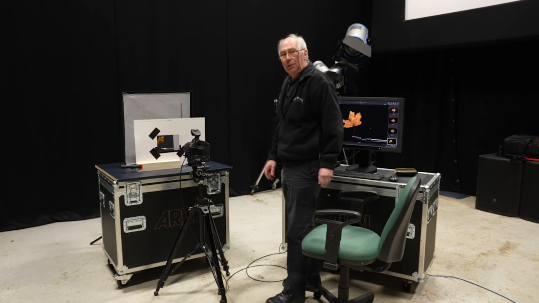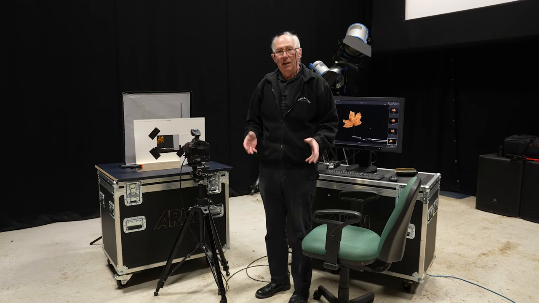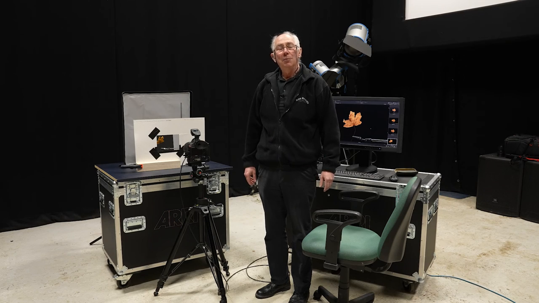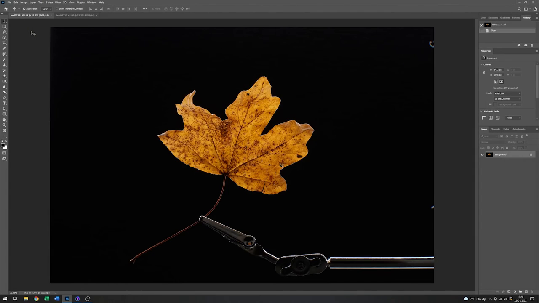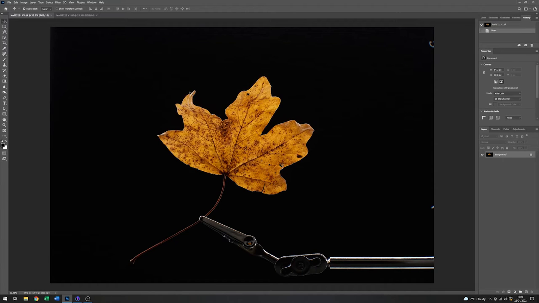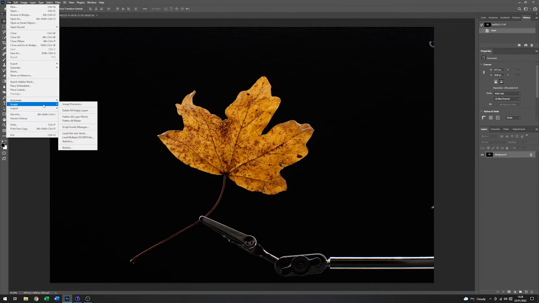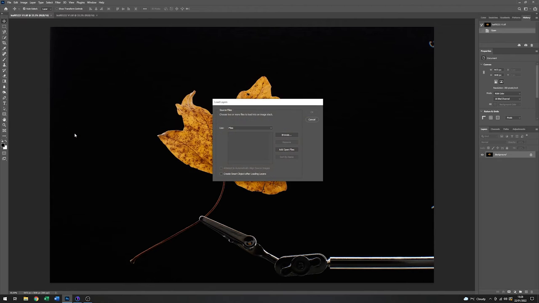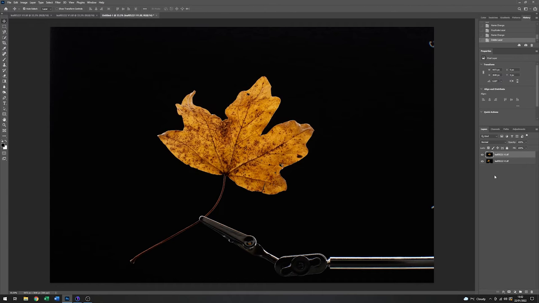Okay, so with those elements all captured, now it's time just to go into Photoshop to do the post-production. So here I am in Photoshop, and this is the first image that we took, and then this is the second one where I moved the clamp. So the first thing I'm going to do is just make a stack of these images. So just go to File, come down to Scripts, Load Files into Stack, Add Open Files. Click on OK. So there we are. We can see that we've now got each of the images on a separate layer down here.